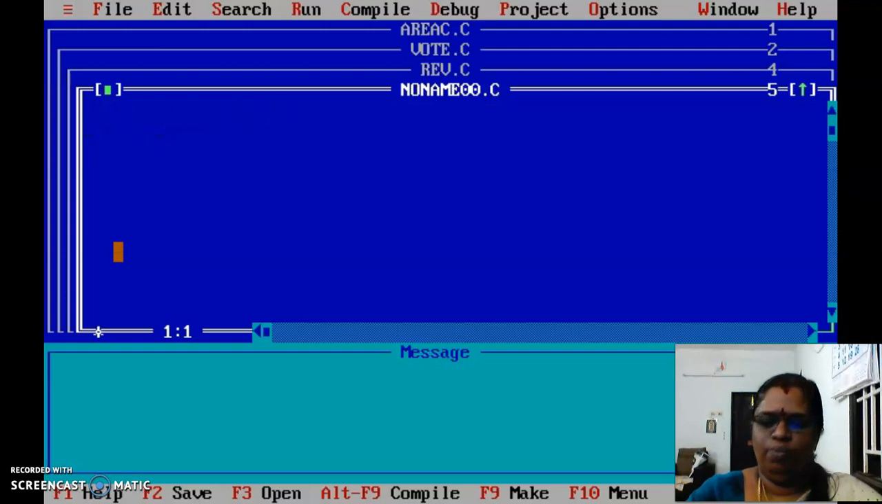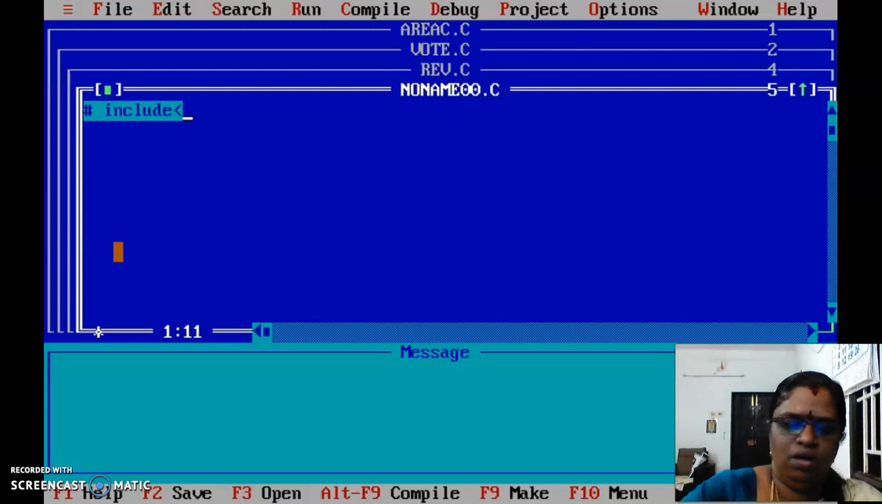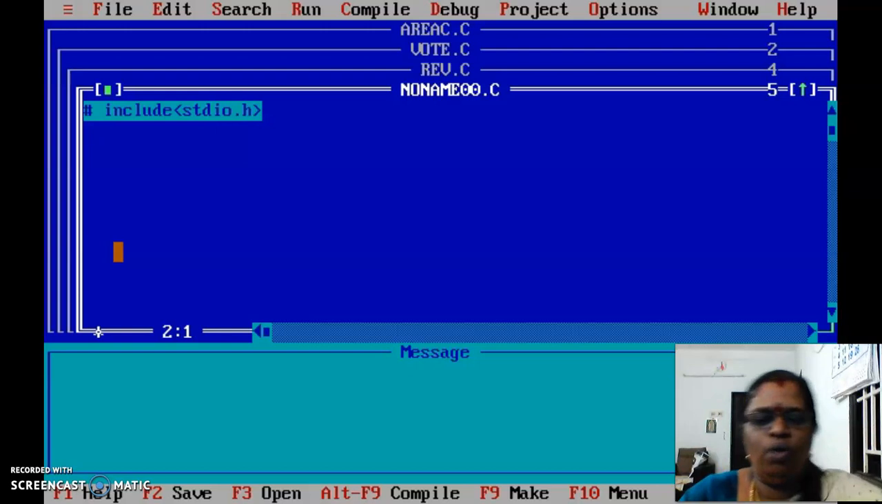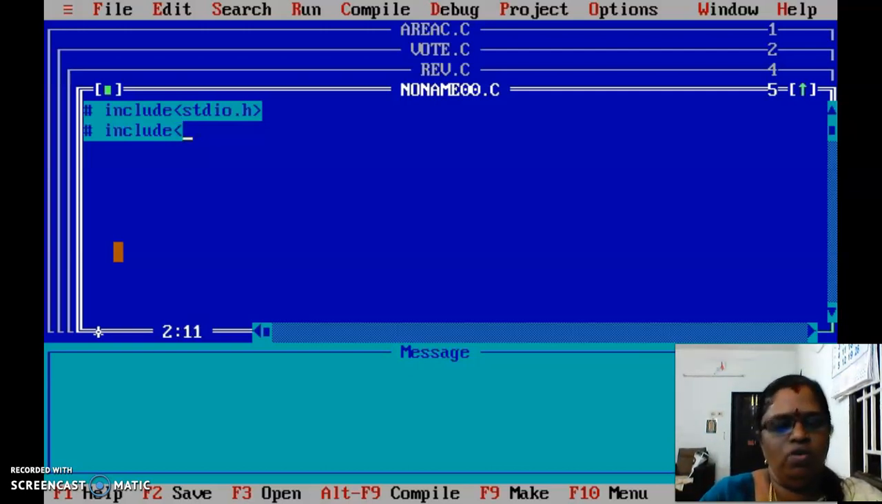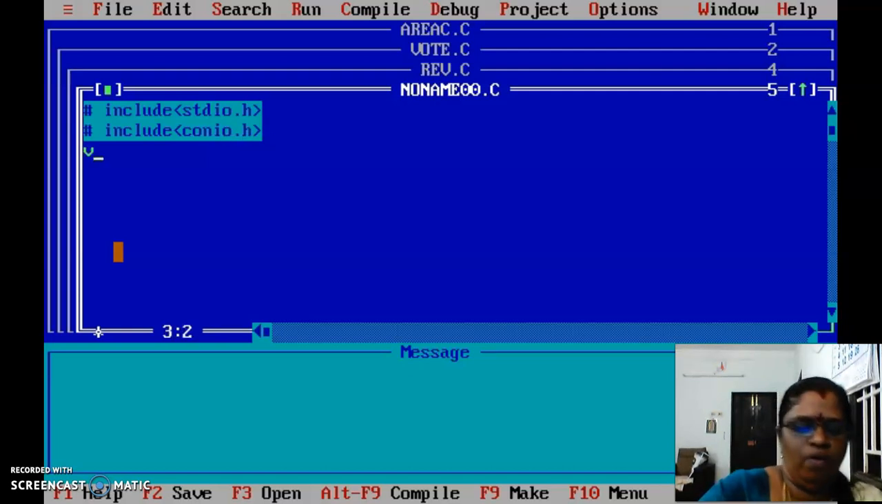I am going to type a new program: #include <stdio.h>. If you are using online, you don't need this conio.h, because conio is used only for the DOS prompt to clear the screen of your DOS. If you are using online, this is not necessary, and clear screen is also not necessary. Check the spelling. Spelling is conio.h. And the next one is void main.